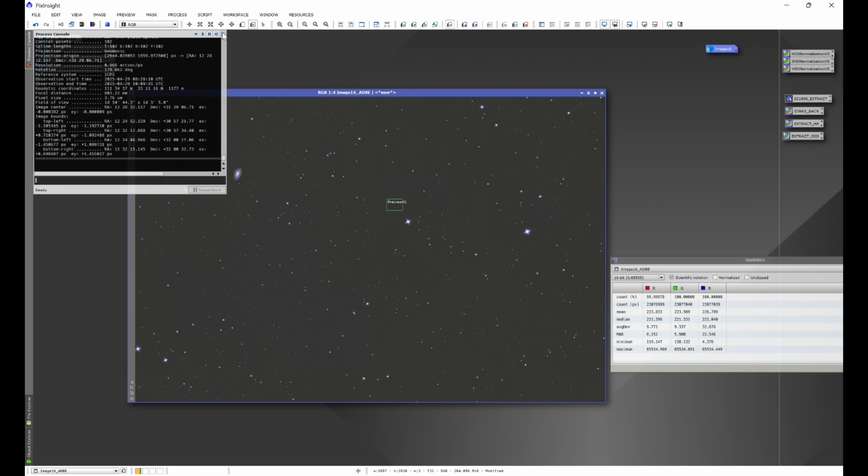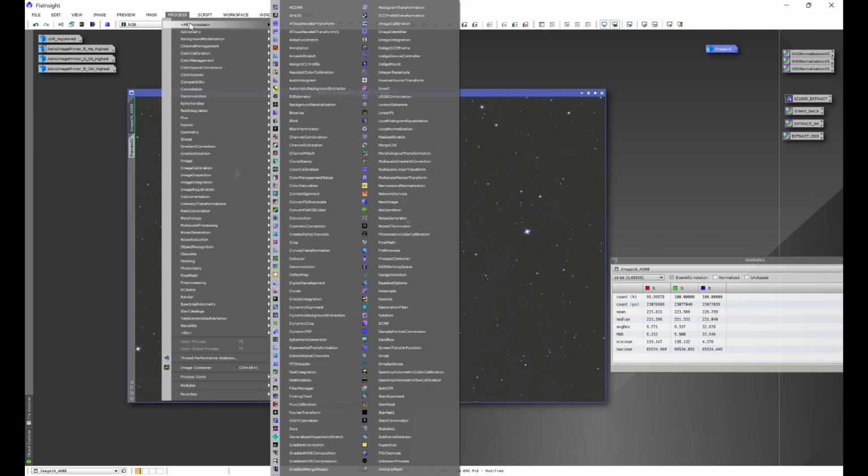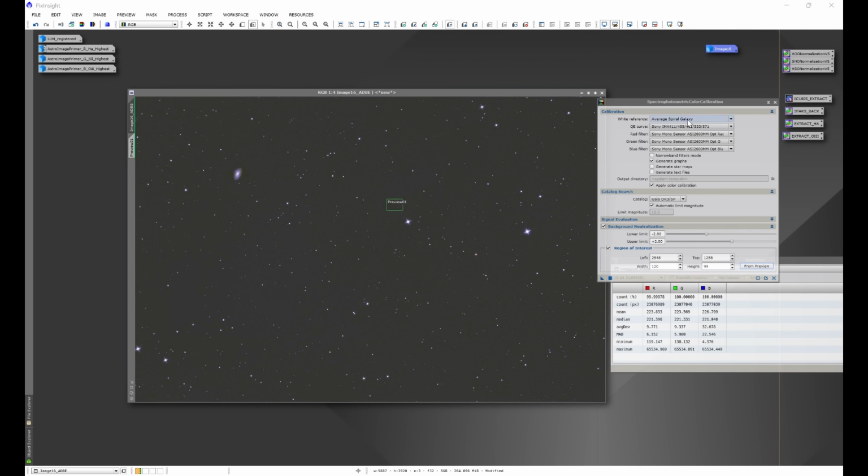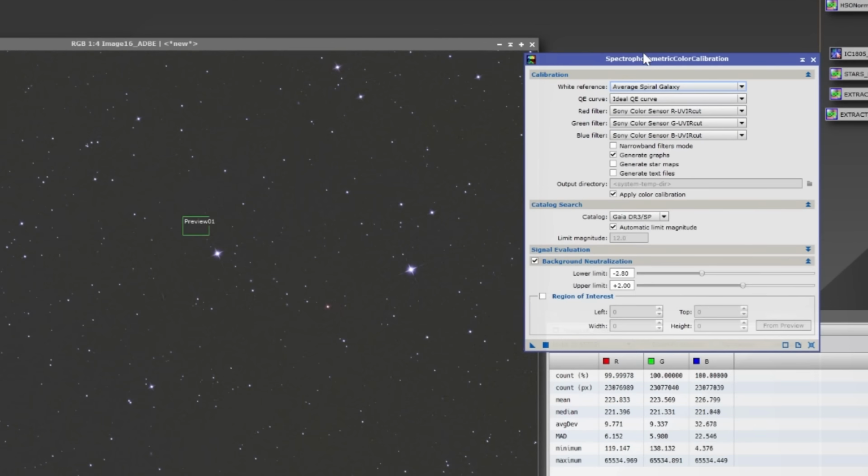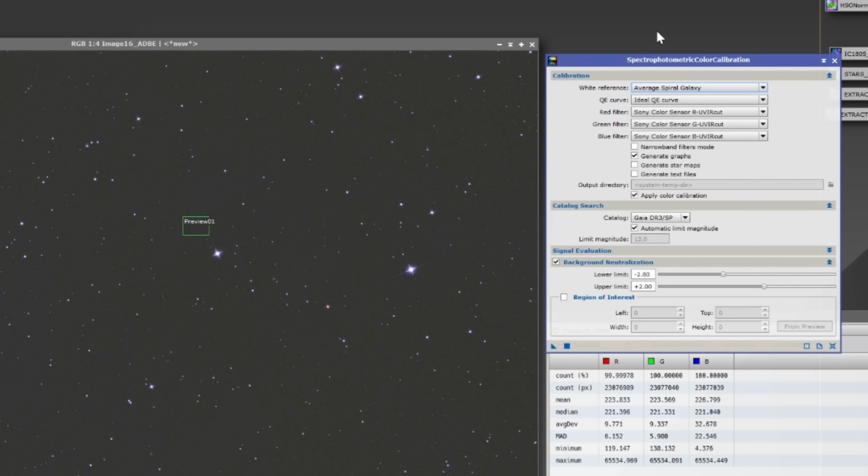I'm going to exit out of the console, go into Process All Processes, come down to Spectrophotometric Color Calibration, or SPCC. I'm going to reset SPCC, and if you need help with SPCC, whether it be using it, how to set it up, how to create these filters, I do have a couple of videos going over that, which I'll have linked in the description of this video here, so make sure to check those out. And as always, if you have questions, don't hesitate to ask.